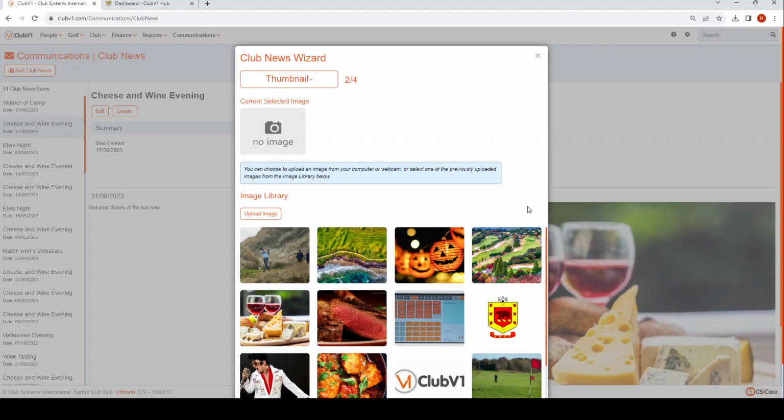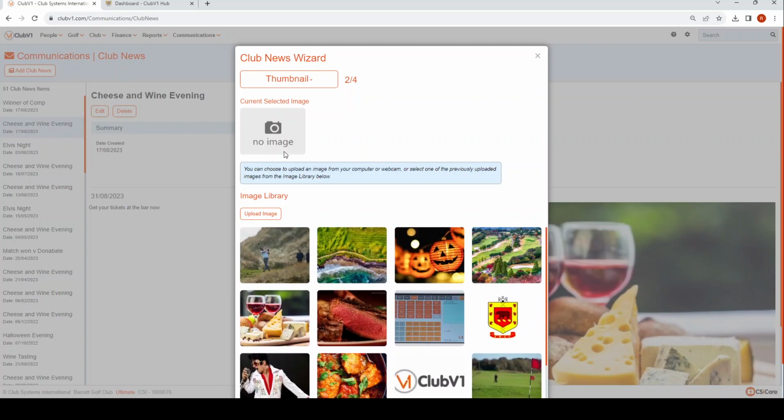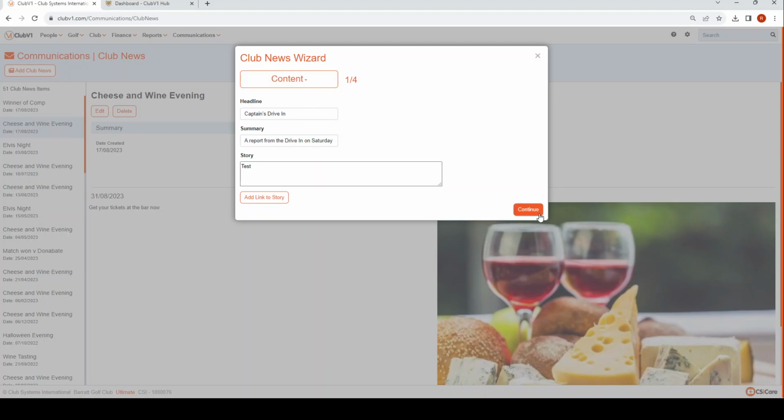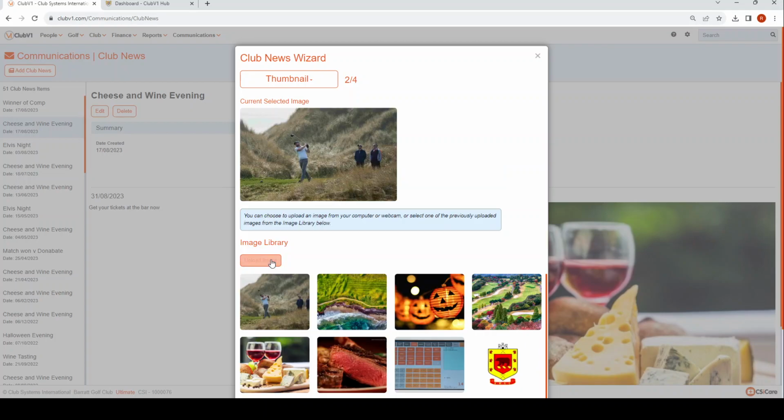Here we can select an image that will sit alongside. Few different options. You can use an image that's already within your library here, or you can upload an image. And you'd upload the image simply here, which would take you to either a webcam image or from your computer. On this occasion, just going to select the image from within our library here, and if we click that, we can use that image there.